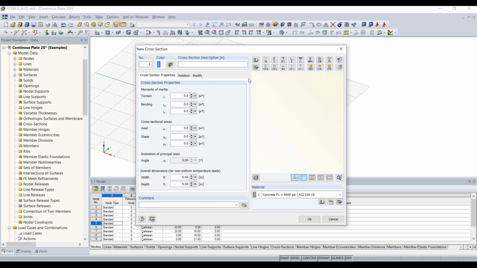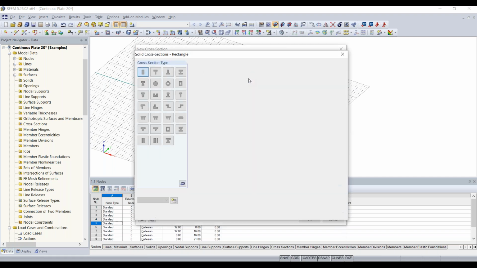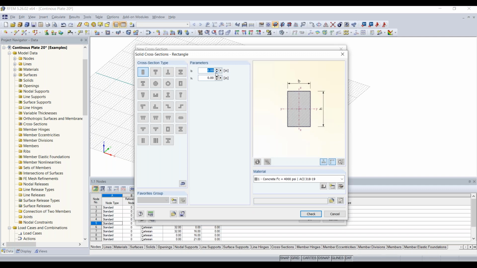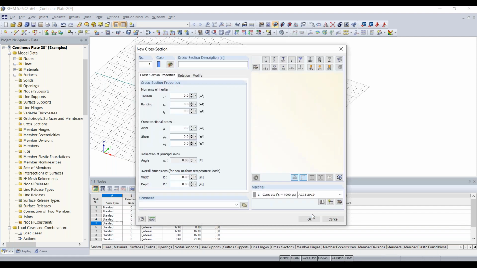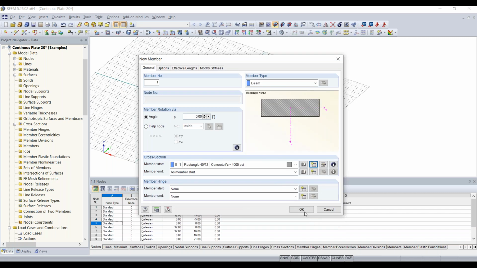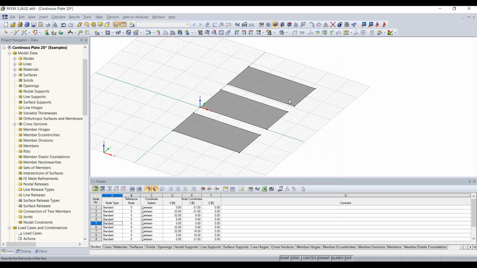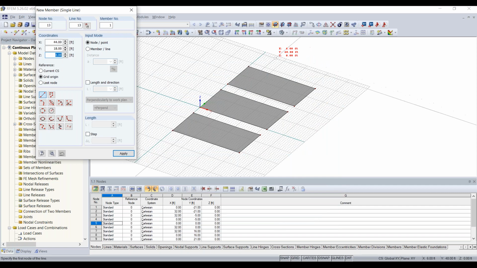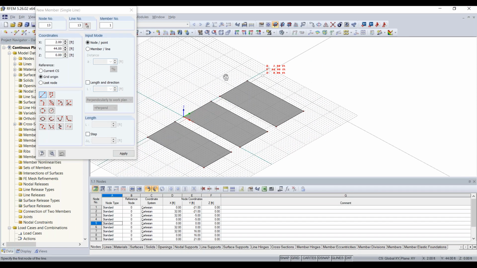So I'll just choose the rectangular section from our parametric massive category. And the base of this is going to be 40 inches. And then the height is going to be 16 inches, or 12 inches, so exactly the same as the thickness of our plates. And then the material we'll be using is the same as our plates, so 4,000 PSI concrete. So I'll click OK and click OK through all of these dialog boxes. And then I can start drawing my beam.